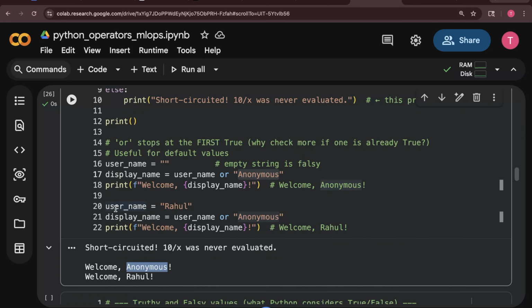Likewise, username equals to Rahul. Now when I'm checking username or anonymous, it is showing Rahul. So you can see OR stops at the first true. Why check more if one is already true? So OR always stops at the first true.